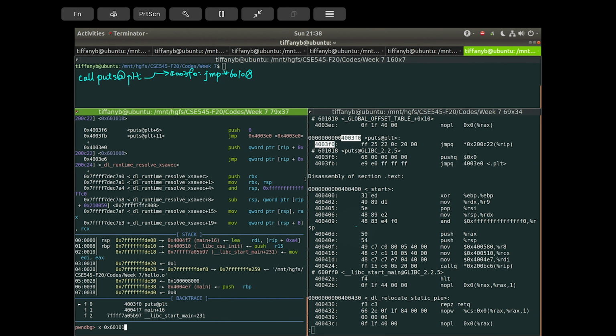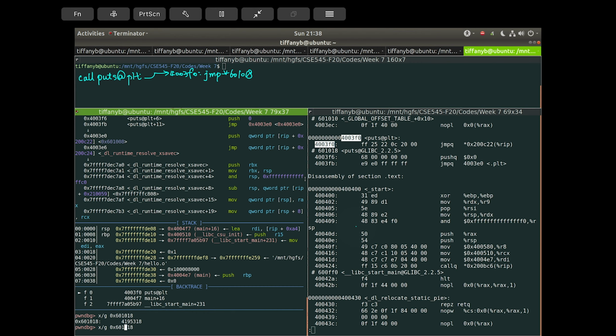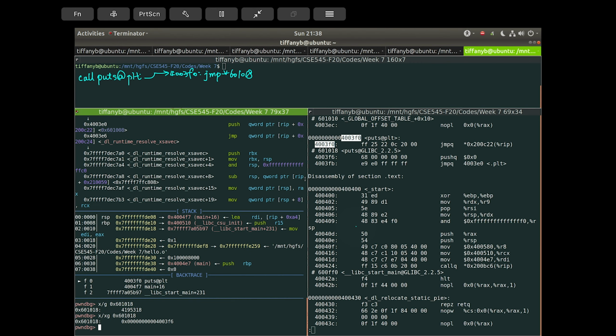60188. And we know that since it is a function pointer, or say an instruction pointer, we need to do G instead, to get the entire 64-bit information. And in this case, we see that the location that this hex 601018 points to is 4003F6. And this is actually right next to puts@plt. It's over here.